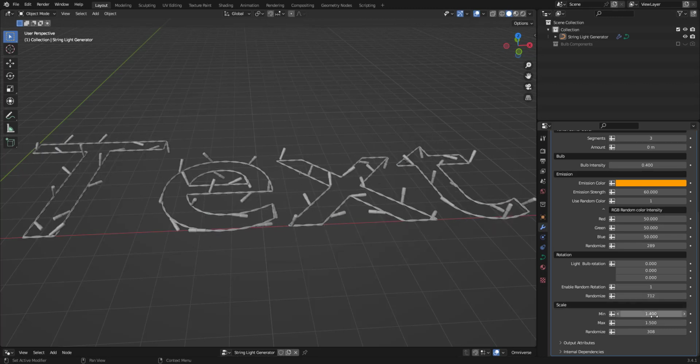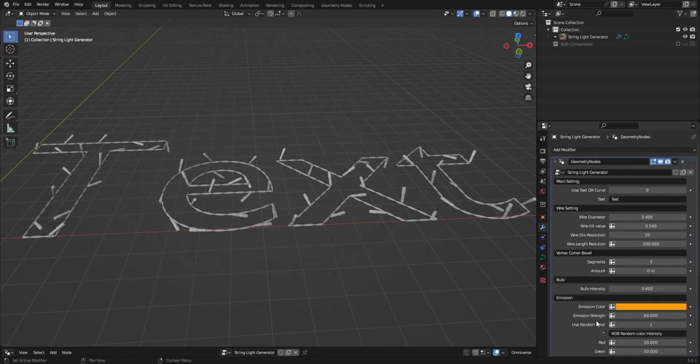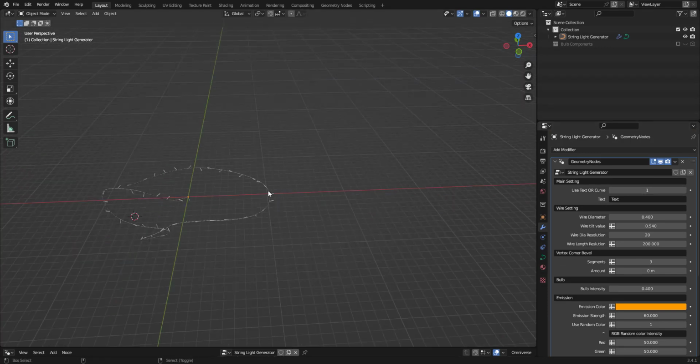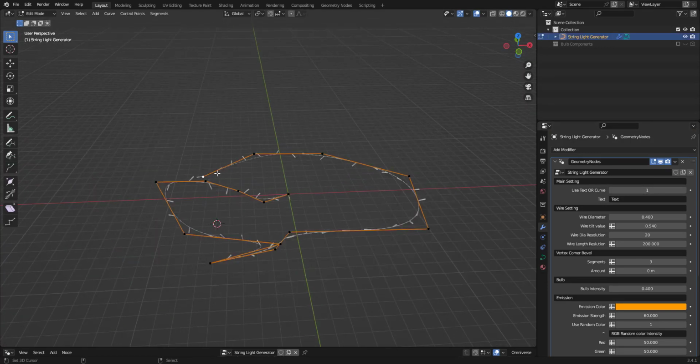Next is the scale option. Use minimum and maximum values to set the size of the bulbs in the scene. You can anytime switch between the curve option or text option.